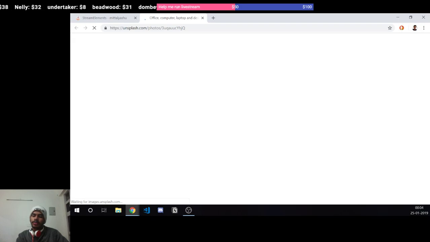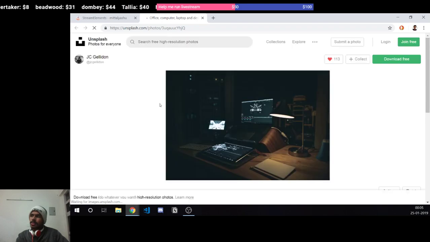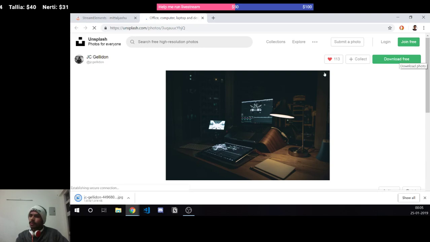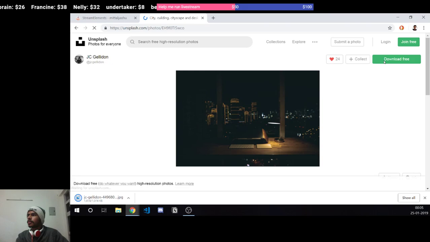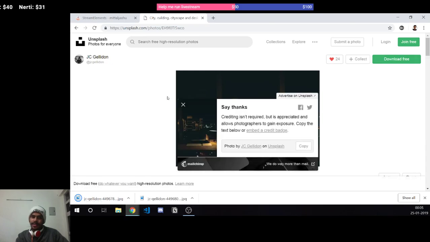I hope it doesn't affect the bitrate. Nice. Okay, I will download the image. Now I will also quickly download the second image just to see which one can work. Oops, the bitrate is too low. It is at 500. Okay, suppose the image has been downloaded. Now we can quickly try the image and see if it works.